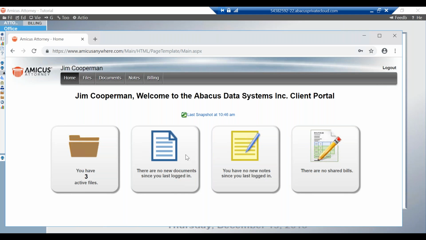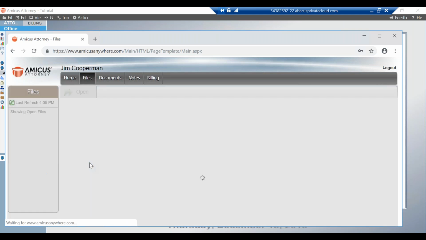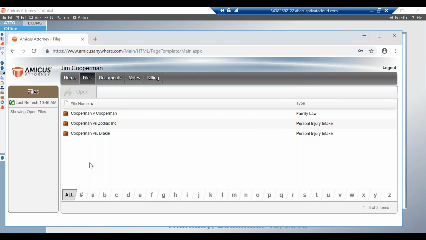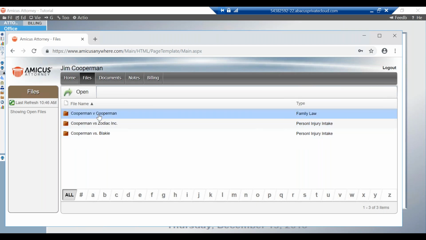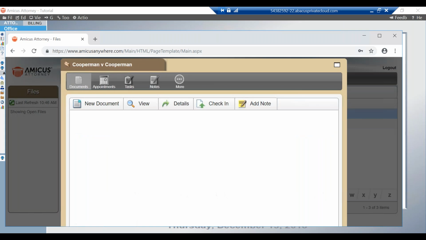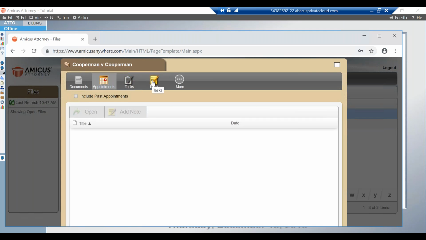You can see here, in my particular case, I have the ability to see the 3 cases that are associated with my profile right here, Jim Cooperman. You can see the 3 cases here: Cooperman and Cooperman, Cooperman versus Zodiac, and Cooperman versus Blake. If I click on Cooperman versus Cooperman, it's going to allow me to go specifically into that case and see any appointments, any tasks, any notes that are associated with this case that I've been allowed to view inside the system.